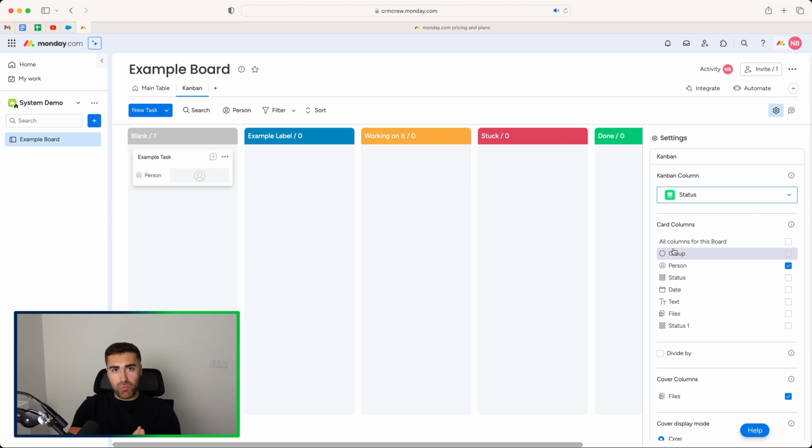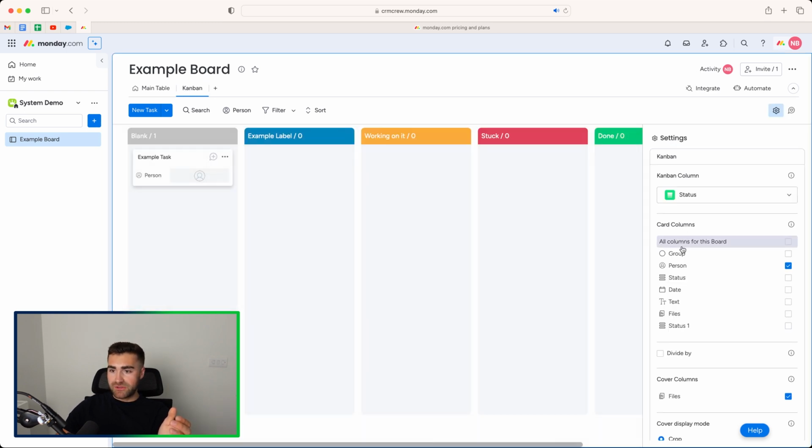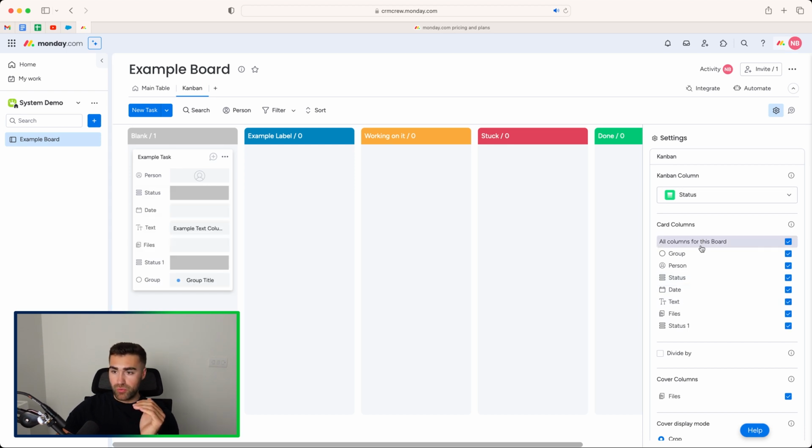Now, card columns are what is actually on the main table itself. So if I go again back to the main table, we've got all of these different columns here. What this is asking is which parts of that data do you want to see. So if we select everything or select all columns for this board, that will tick every single option. But let's hypothetically say we do not need to see the group. We can just untick that option and that will hide it.